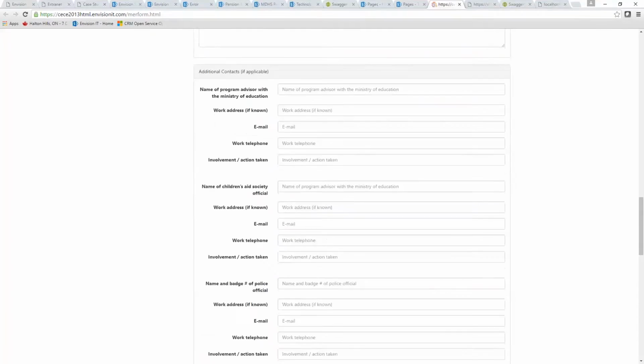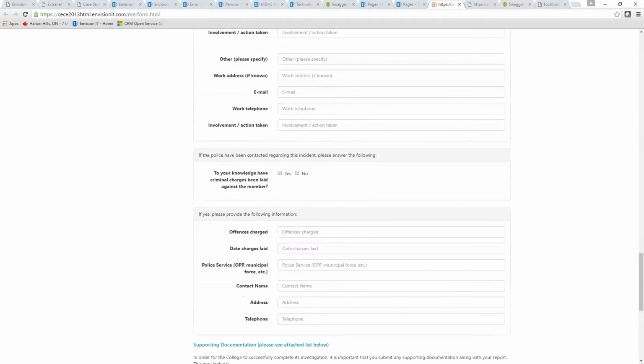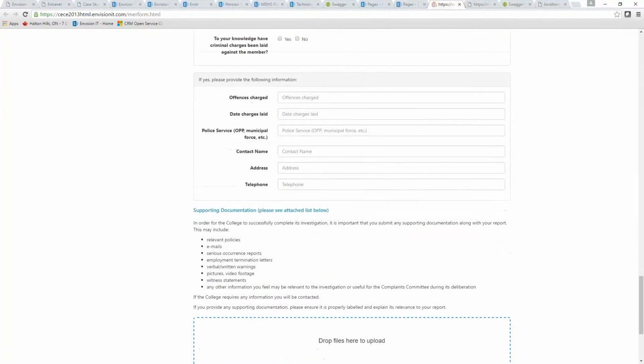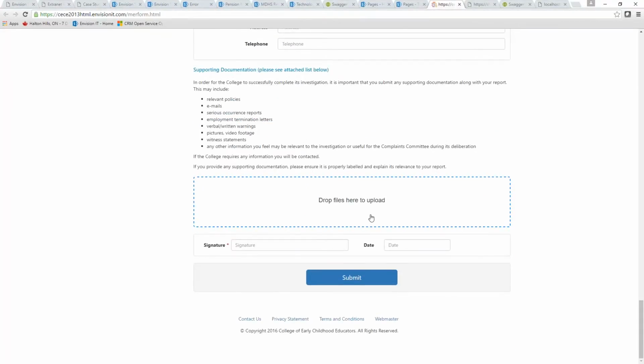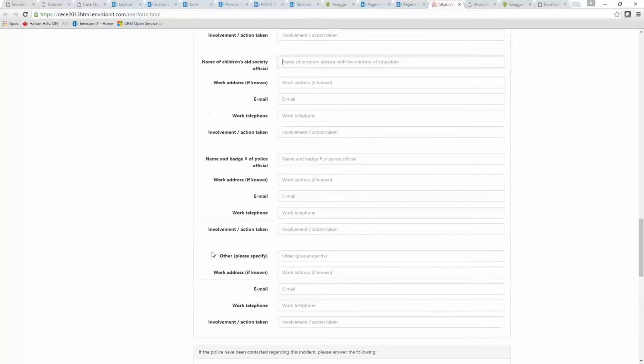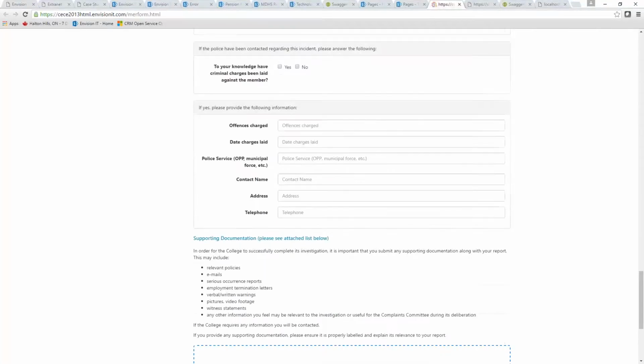We get down to the bottom, there's some police information, charges may be related to that, and there's an area for uploading files. So you can literally just drag files right onto the form itself. We're going to be removing this signature section because they're not actually going to physically sign it. By submitting, they're indicating a signature, so we need to put some legal context in that.